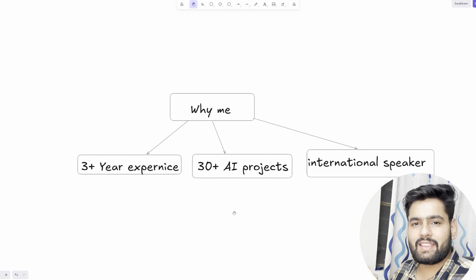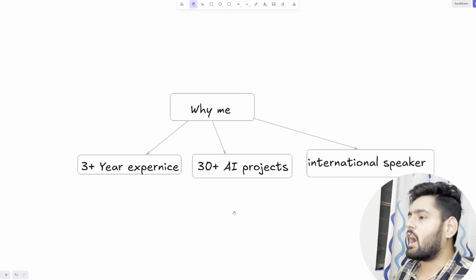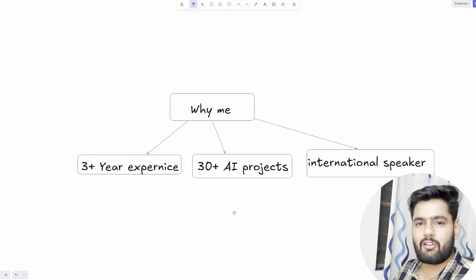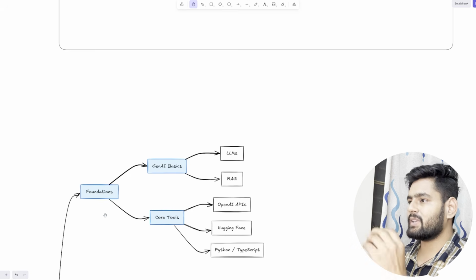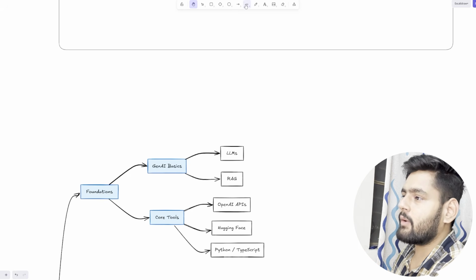If you watch the video till the end, you will have a complete blueprint for how you can become a GenAI or an AI developer. So here is the complete roadmap in multiple steps. The first step is the foundation step.